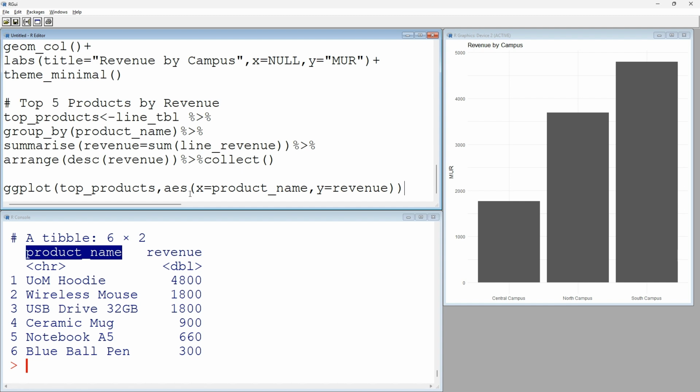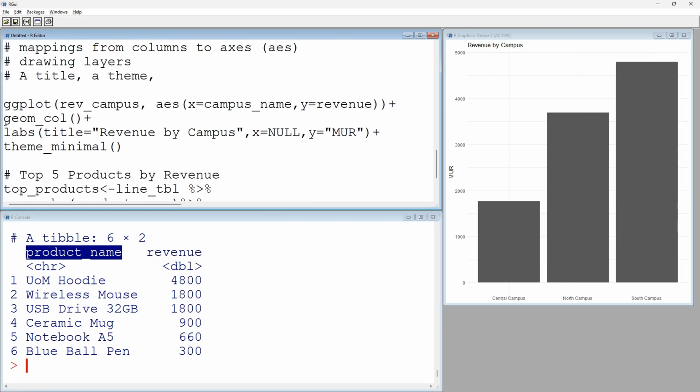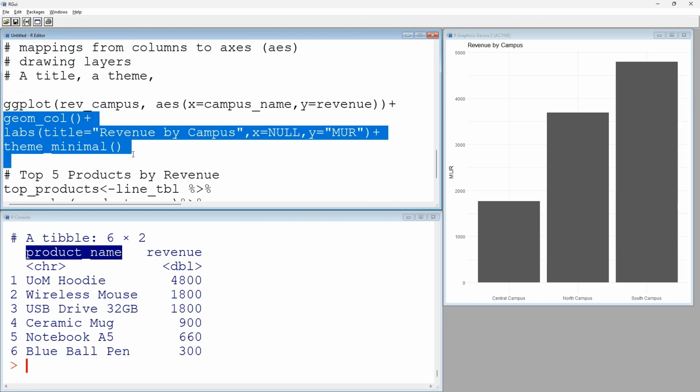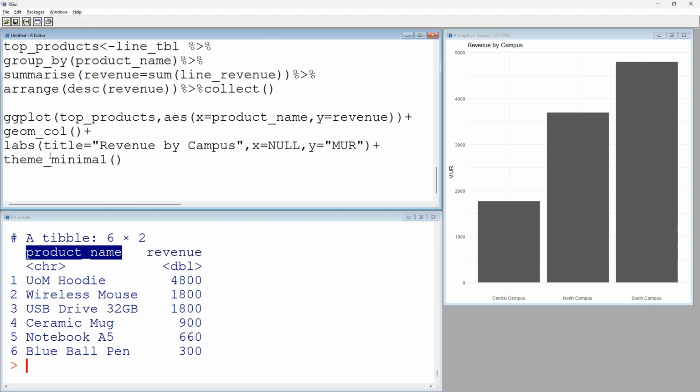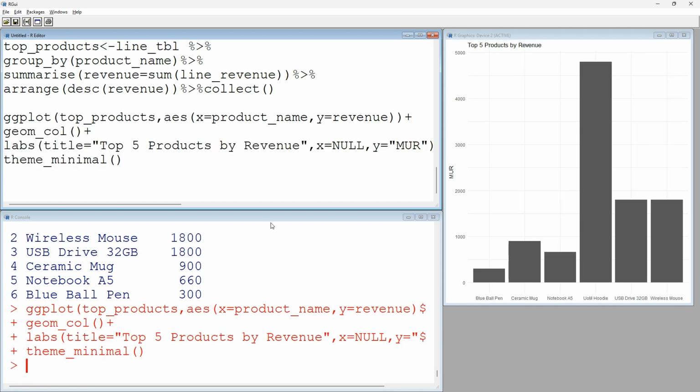This is what we have. And then when we have done that, we are going to add a layer. What layer? Again, as we did earlier. Maybe I will just copy that to facilitate things a little bit. Geometrical. Then I will do lab title, and I will give it a name, which is going to be top 5 products by revenue. And the same story, null. It's not much different. We can run that, and you will see that this is what you get.